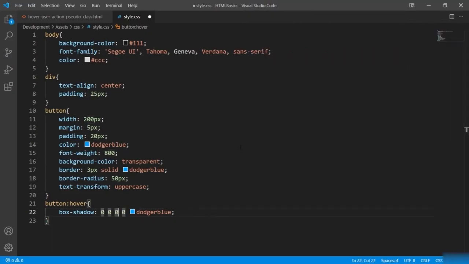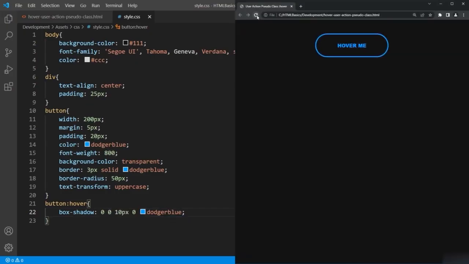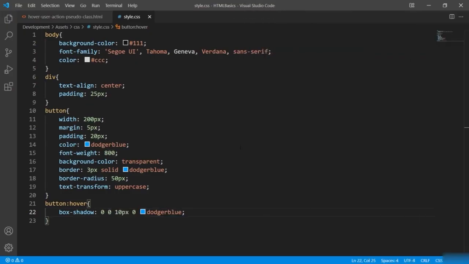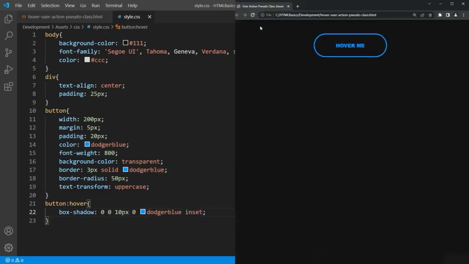Now let me go ahead and define values the way I want. So the hover effect you can see on the browser right now. Let's make it more defined. I'll add inset here. Now the inset is used to give the shadow inside the button as well.